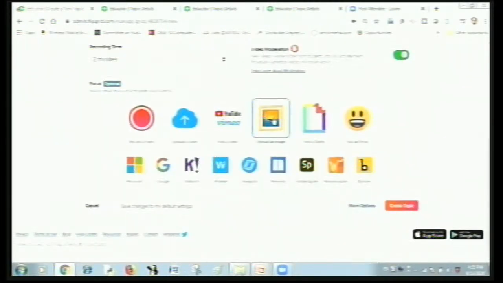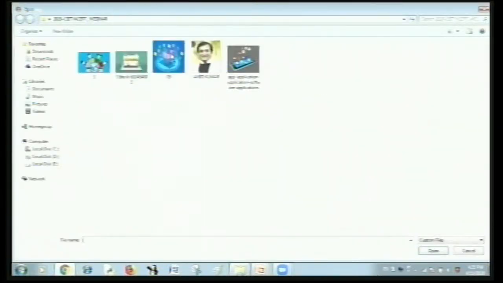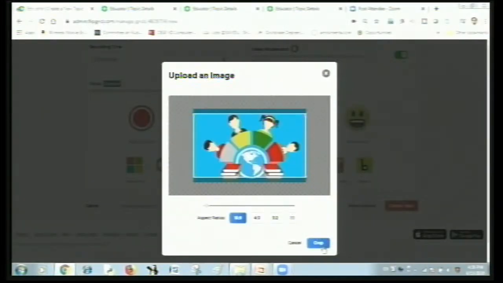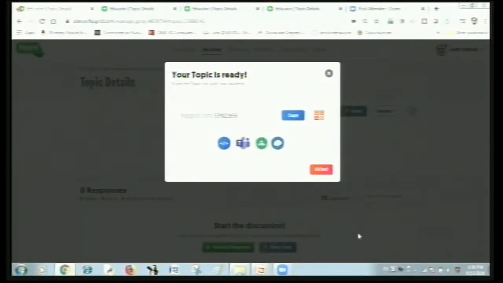Now I can have a photograph also for my grid or a background. Here I have this upload an image option. So I can drop one or take some relevant image. So maybe this e-learning kind of image. Okay, I'll just hit the crop button and it will be automatically set as default image of my topic. Okay, here you can see it is visible. Now all these steps are done. It's time to hit the create grid button. So I'm creating, my topic is ready within my grid.